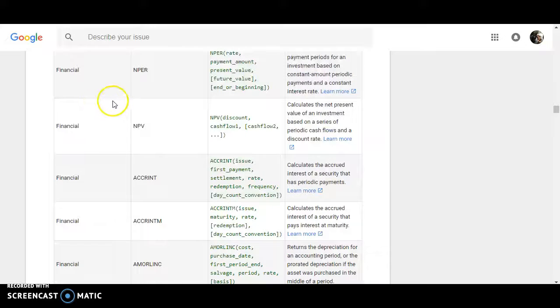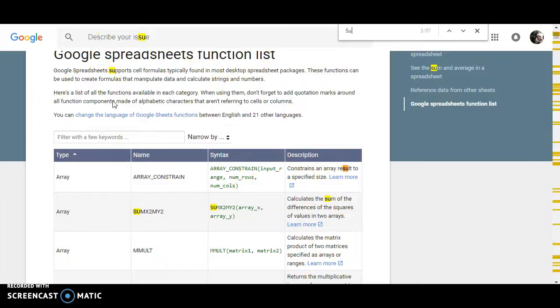If you're looking for something very specific, you can press Control and then F, and this thing will pop up. It's to search on any page that you like. So you can go to any page and you can press Control F and say I want to find the sum function.